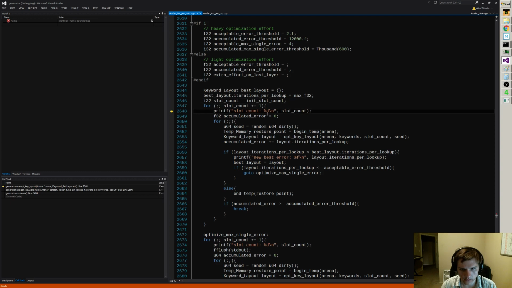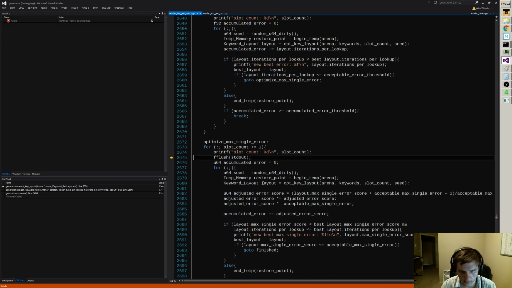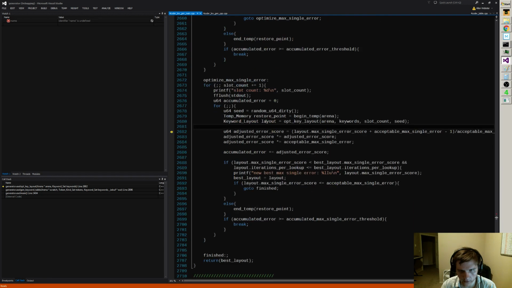Slot count 1, accumulated error 0, C random, restore point, layout. What do we get? So its slot count is 2, which I don't like. Iterations per lookup is 0.5, so it should immediately recognize that situation. Come over here. It's going to do another layout, which is unnecessary, but it's the way the system works. And here it gets another slot count of 2, and its iterations per lookup is 0.5. Its max single is 1. 0.5, 0.5. Iterations is a max single.